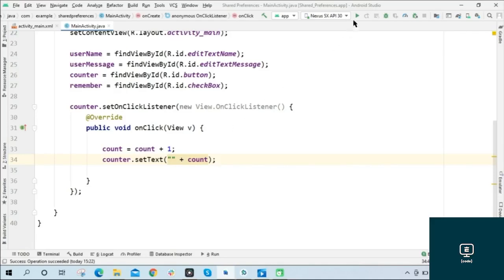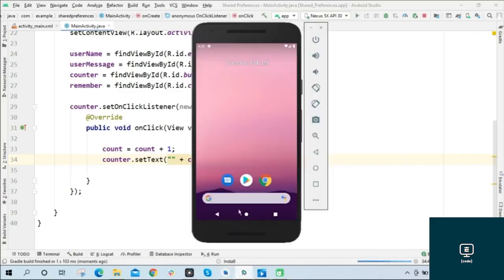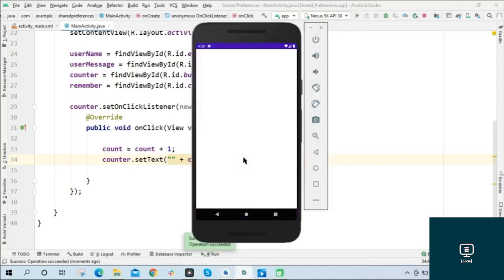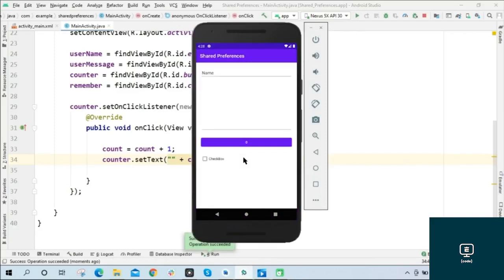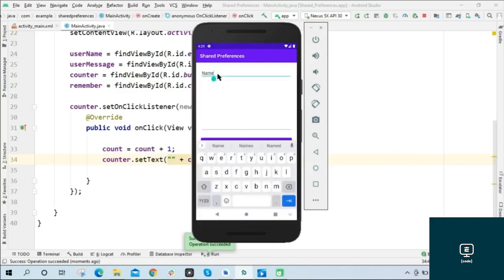So I'm going to run the application in this state to show you what I'm going to do. So the application is running. I've got 4 components, 2 text edits, 1 button, 1 checkbox. So I'll write a name in this edit text.